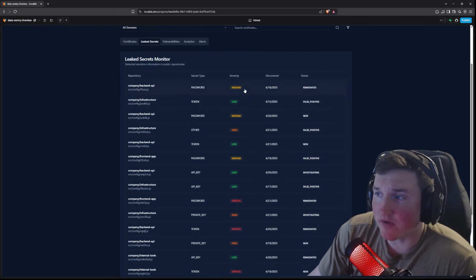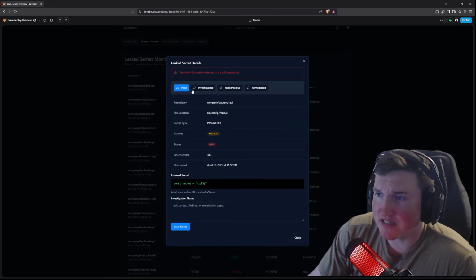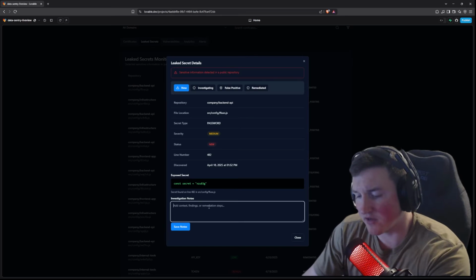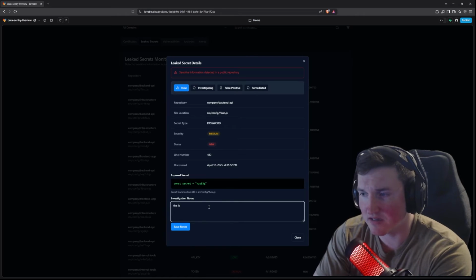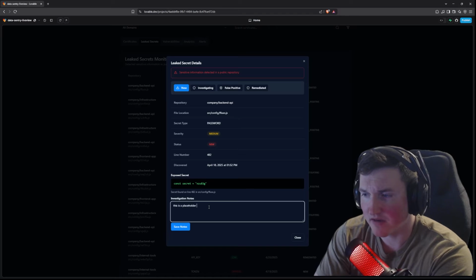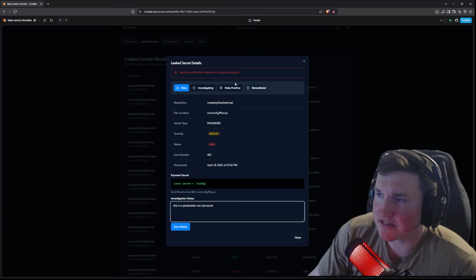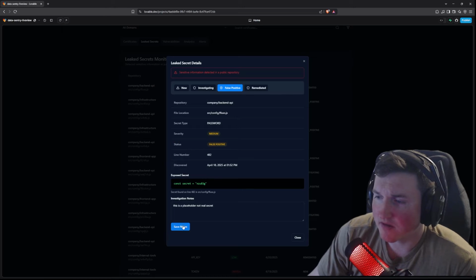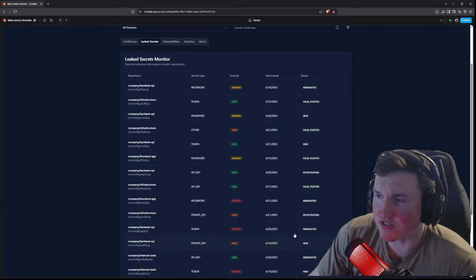Well, now we go in here, and you can see this is leaked secrets. I can go to this leaked secrets. Here's the password that it's saying the constant secret equals NZU83G, right? I can put in here a little quick note. This is a placeholder, not real secret. Whatever, it doesn't really matter, right? And I can say, hey, that's a false positive. Save that note, and you can see right there, it actually changed it to false positive.